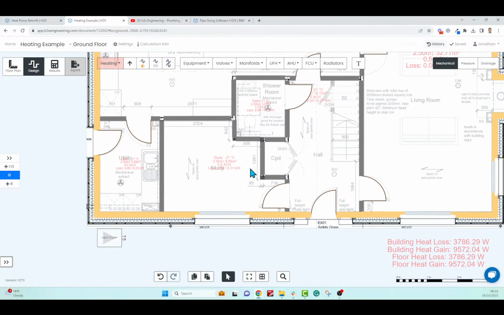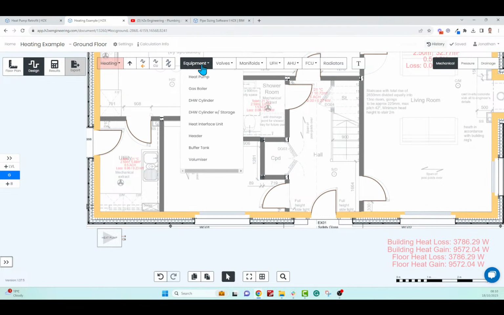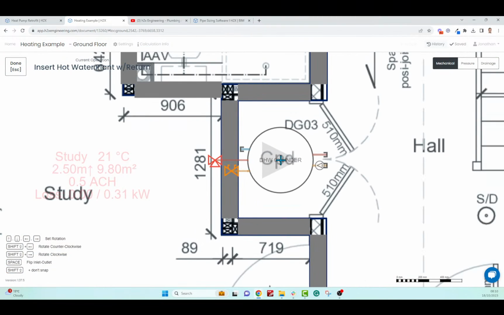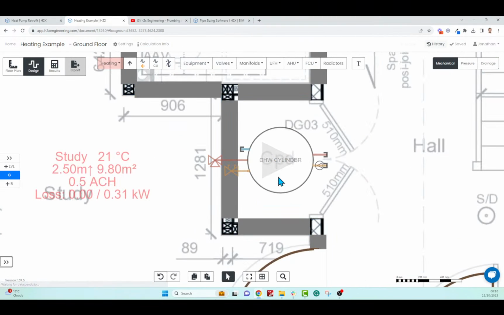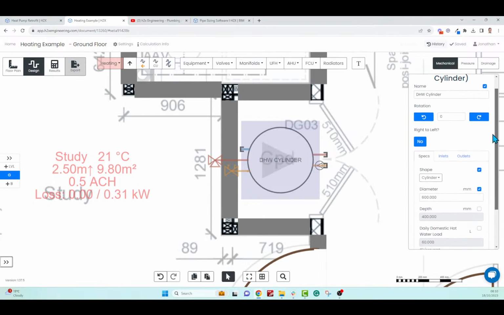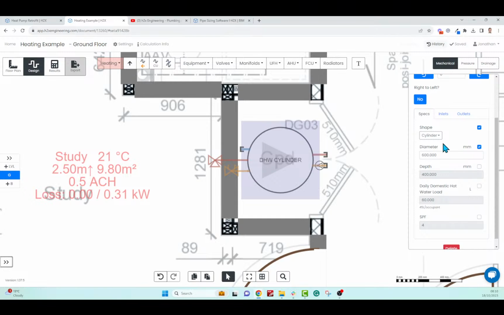Okay, next I will put in our domestic hot water cylinder. So back to the equipment drop down, choose the cylinder, and just like we did with the heat pump, I will click where we want it and then click on it to bring up the properties. The specifications are similar, so we've got things that relate to the shape and the size, and then we have things that relate to the energy usage.